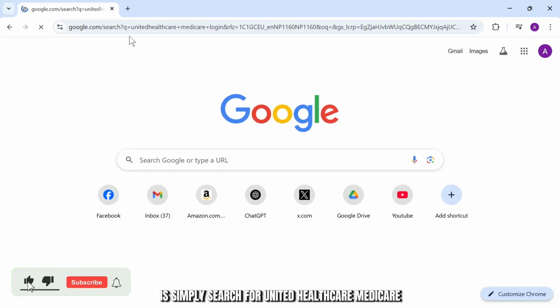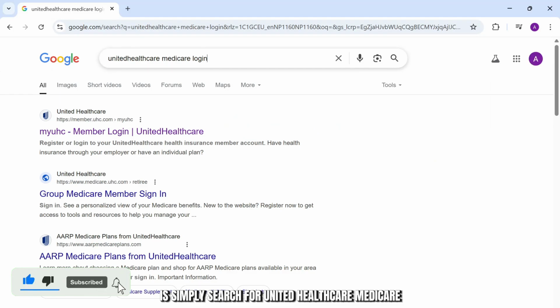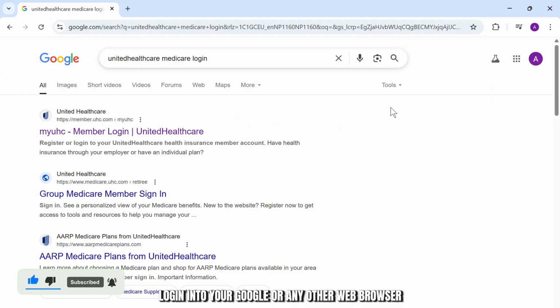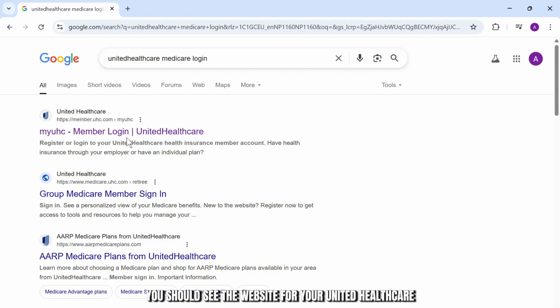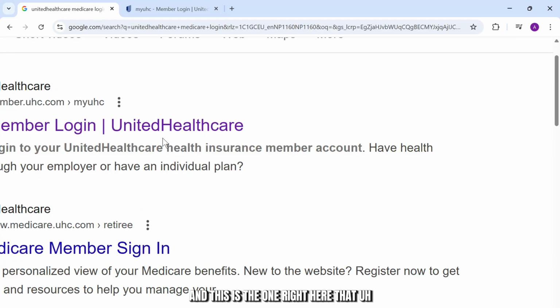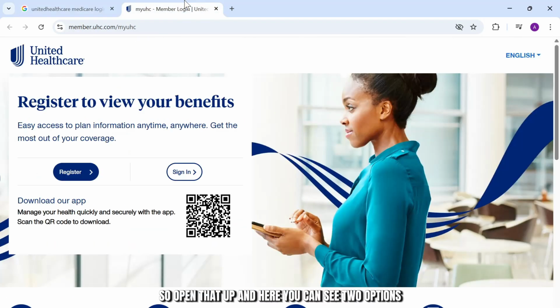First step is simply search for UnitedHealthcare Medicare login into your Google or any other web browser. After you do that, you should see the website for your UnitedHealthcare Medicare. So you can simply head over to its website, and this is the one right here that we will be using. So open that up, and here you can see two options.